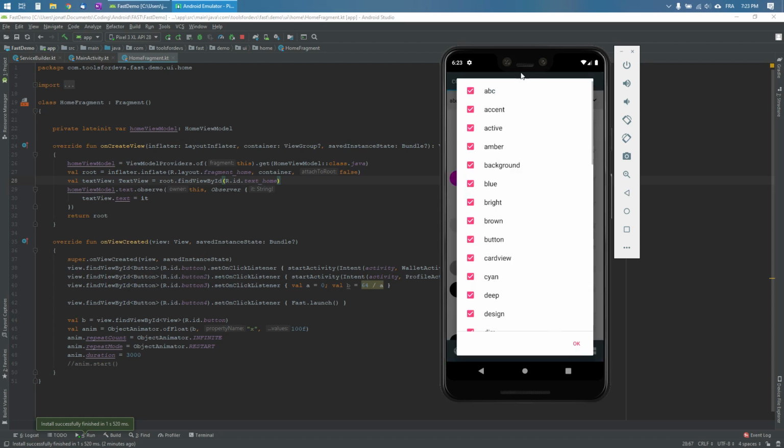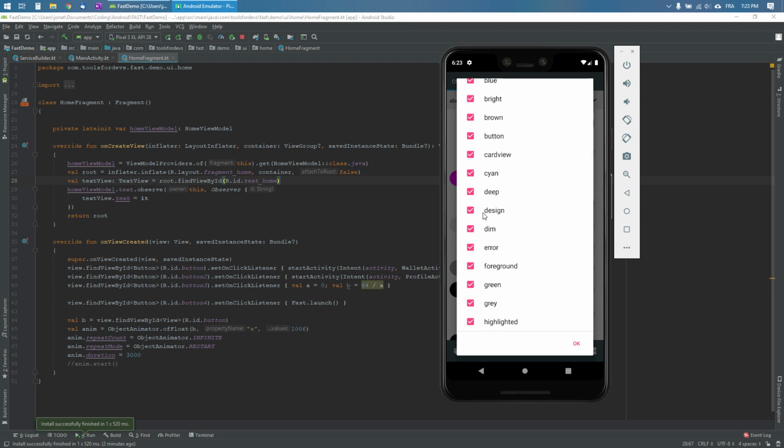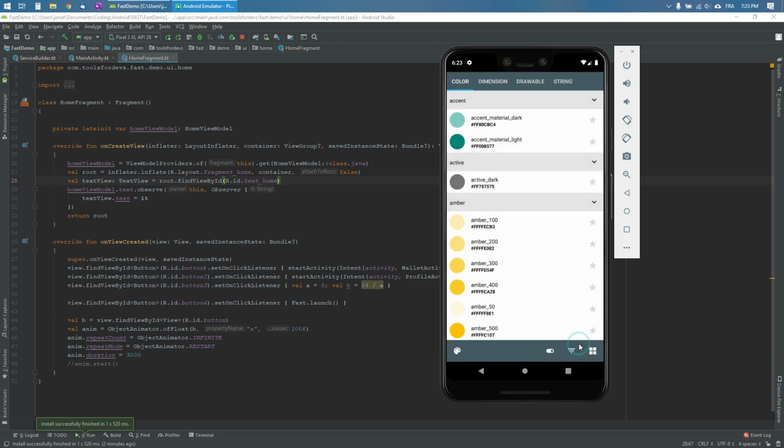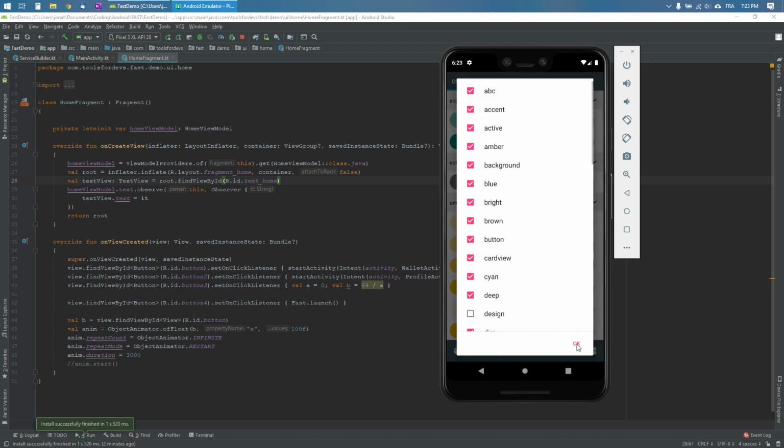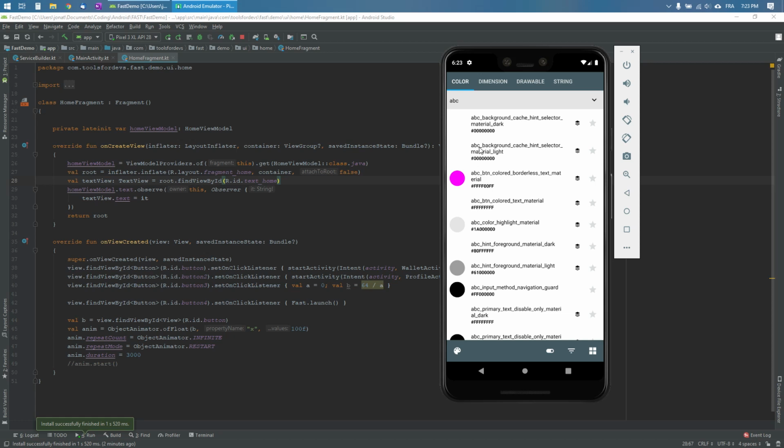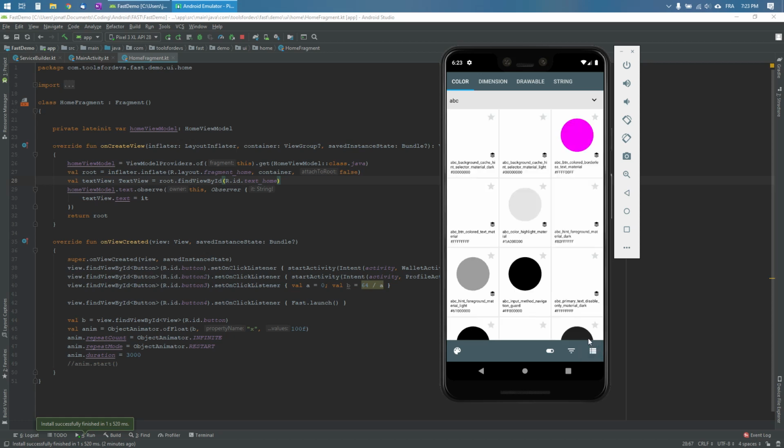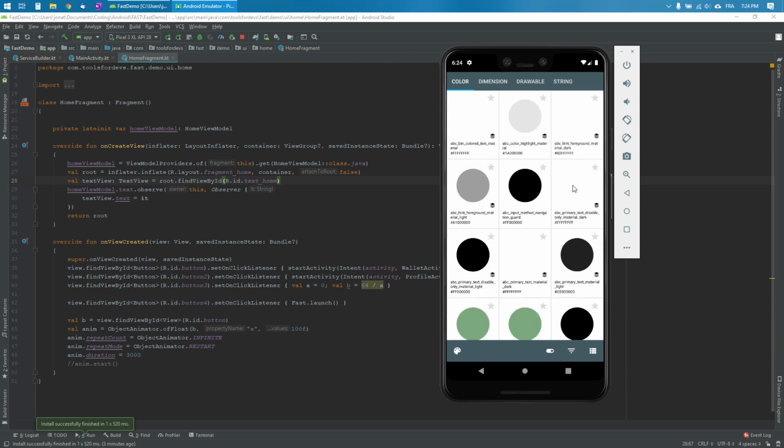Here we can filter out some resources. For example, if you don't want ABC prefix resources, which are AndroidX, or if you don't want design ones, which are material components resources, well, you can get rid of them. So I'm gonna get back the AndroidX resources. We can display the resources as a grid if you want to, basically the same but as a grid. And here you can see that we have a little icon and we don't have it on each item.